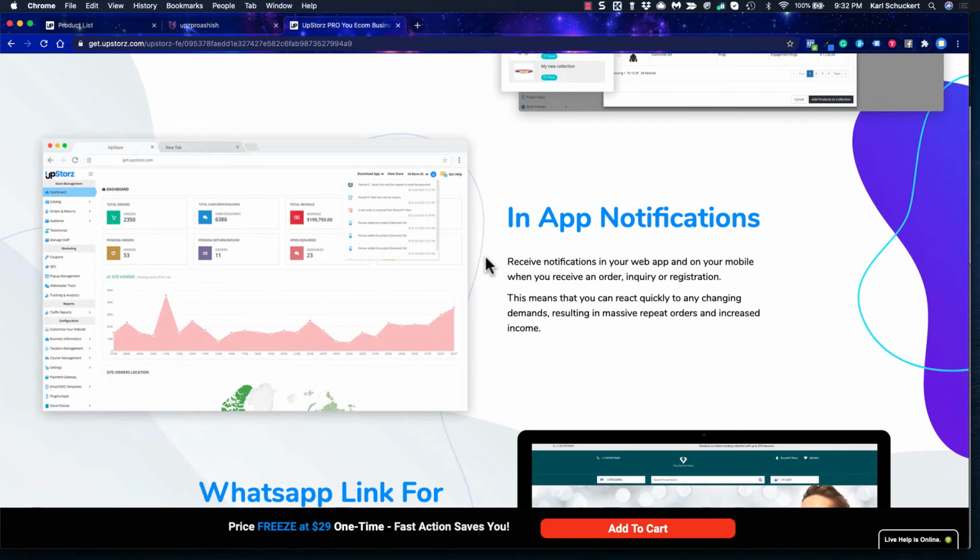Also in-app notifications. So as buyers come in, as traffic comes in, as sales are made, you're going to get in-app notifications, so that way you will know you need to ship out a certain product to someone, you need to follow up with someone that maybe made an inquiry. It does that as well, and also will help you just manage your orders, which is pretty cool.